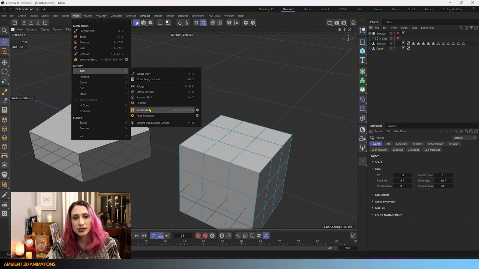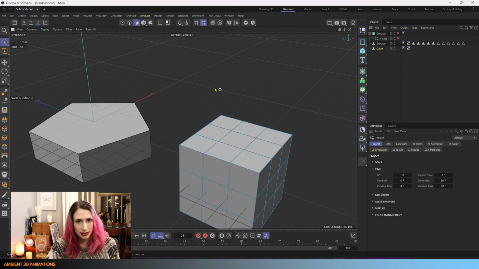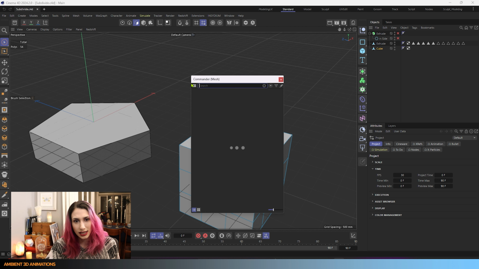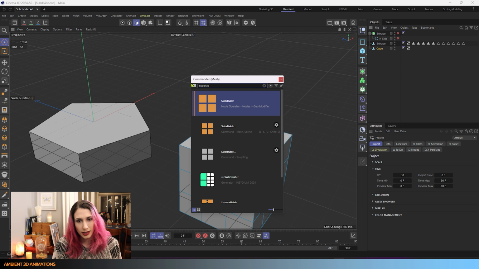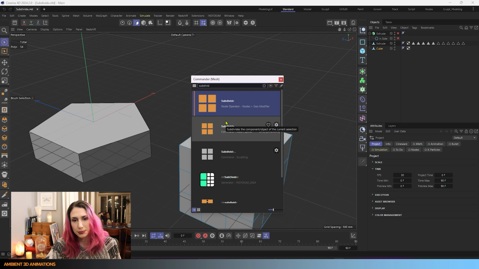What I usually like to do, if I'm going to be using this tool a lot, is add it to my UI because it just makes it easier to select. We can do that by opening up the Commander. So I'll click off of there, use Shift-C, and search for the tool Subdivide. Now you'll see that a couple come up here. We have our node operator. We will go through nodes in the future, but let's first start off with the original mesh tool for Subdivide.